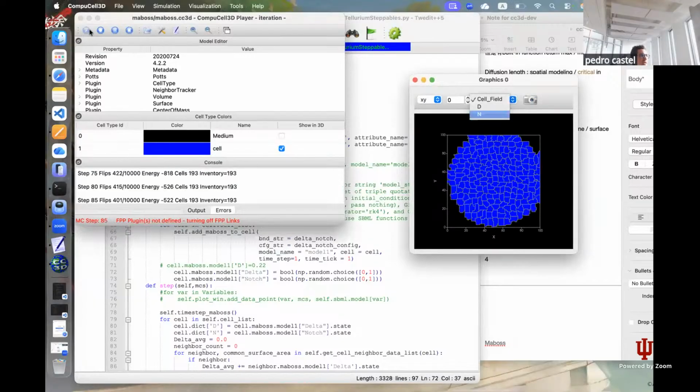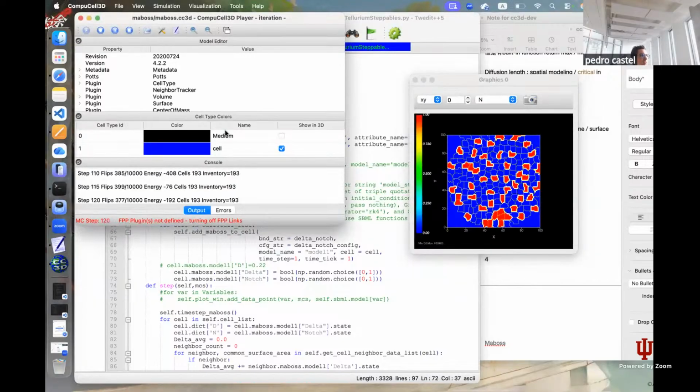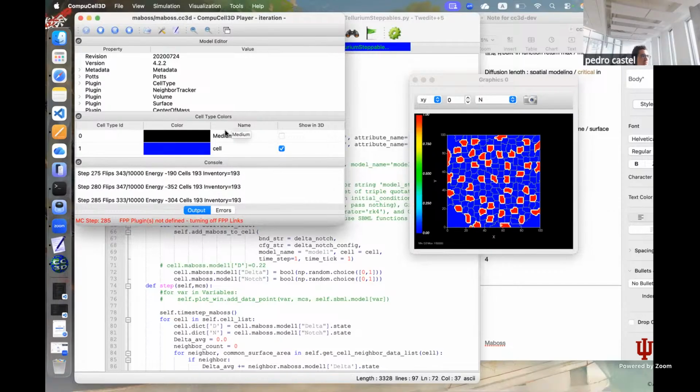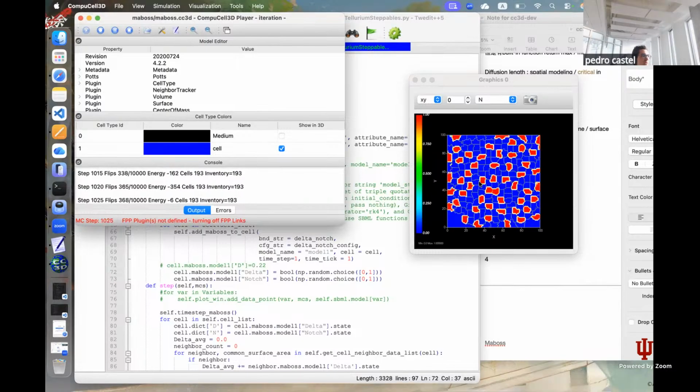So this is to show that MapBus does the job of achieving the pattern. If you are trying to decide whether to use Tellurium or MapBus, you have to ask yourself what you care about in this model. Do I just care about the final spatial pattern? I might go for a MapBus model. But if I actually care about the cells continuously transitioning between delta and notch levels, then you should go for a Tellurium model. It depends on what you care about.